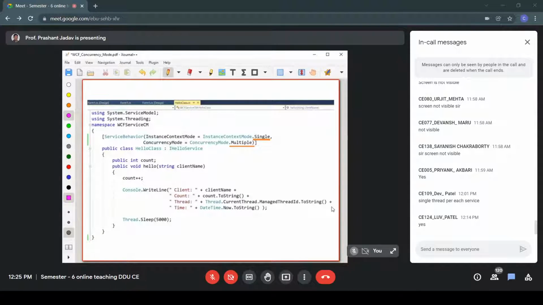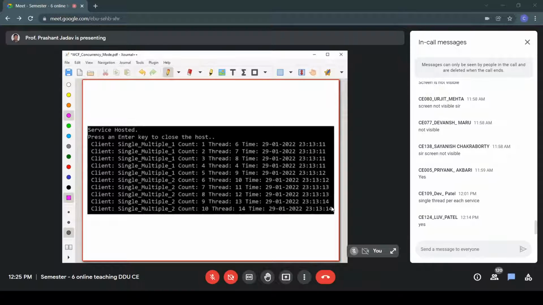Now, if we allow multiple threads, what will happen? Once again, the first client, the second client, a request from the second client. This is singleton, so there is a single instance, but multiple threads. Multiple threads are allowed, and you can see they are running almost concurrently.